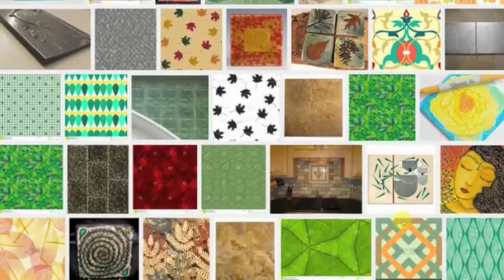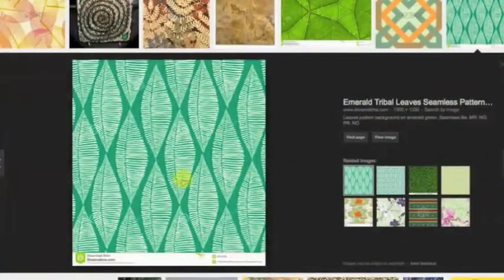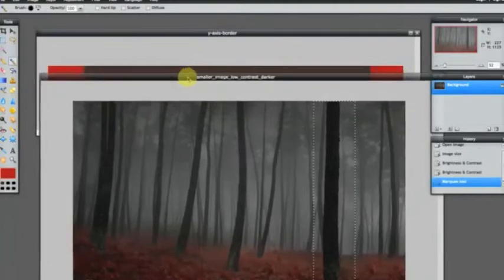Which one did I see before? I'll use this one then. Alright, so I'm just going to drag this onto the desktop. Now this doesn't really matter if you get the large picture. The smaller picture actually will work better in this case. So I'm going to go back to Pixlr now.